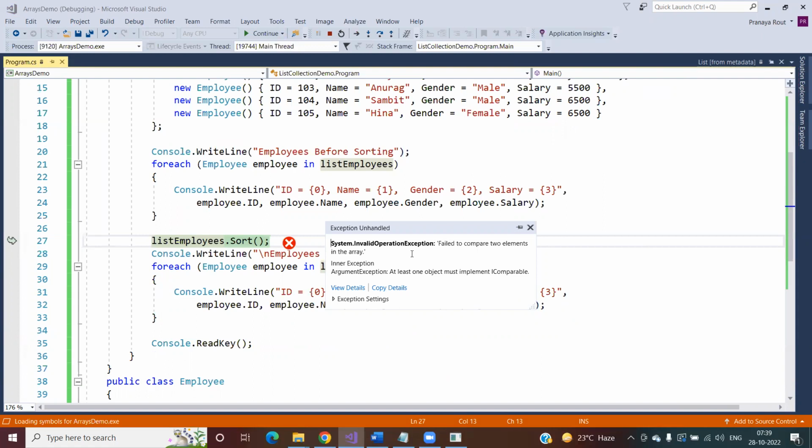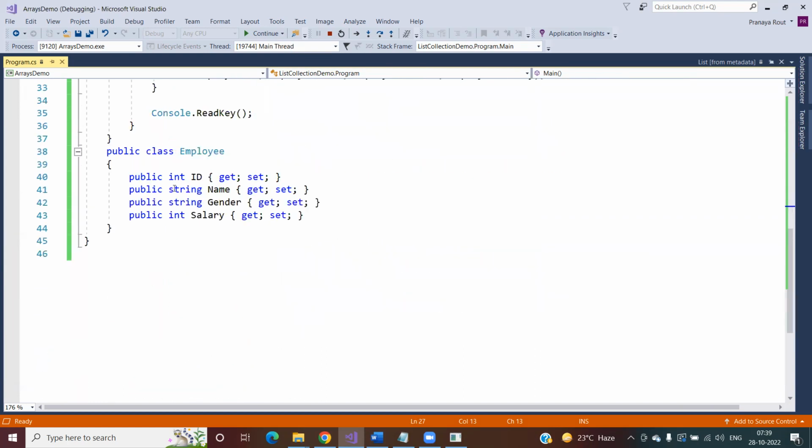It says at least one object must implement comparable. Yes, the object must implement the comparable interface. That is the solution. But why are we getting the error? Okay. Now tell me, how many elements are there in your employee class?